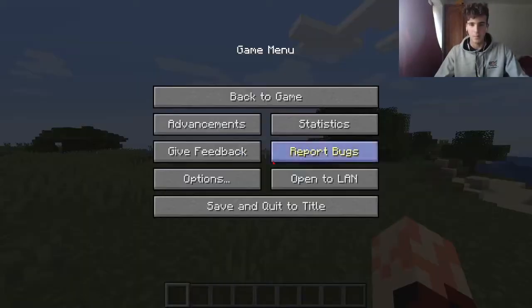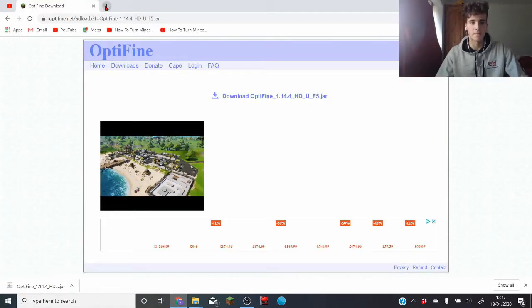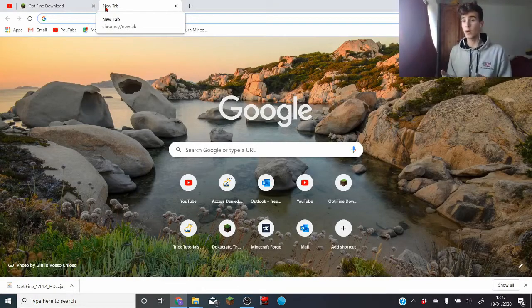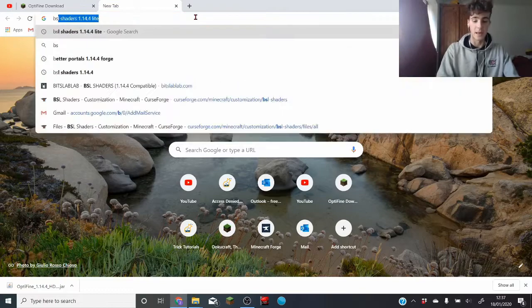So now that we've done that, we can now save and quit to the title. And we're also going to quit our game. We're going to go to the internet and we're going to find some shader packs. I'm going to use a demo one. I'm going to give you a couple of options. My favorite one is the BSL shaders.